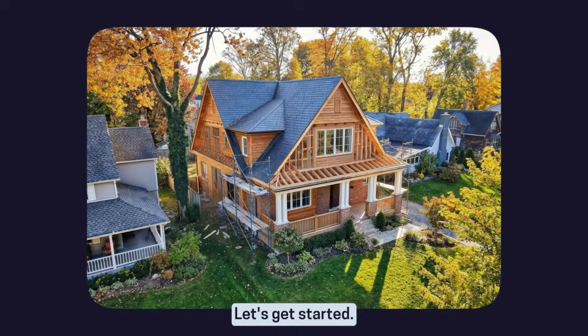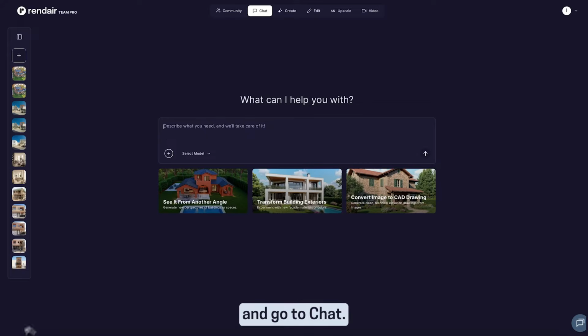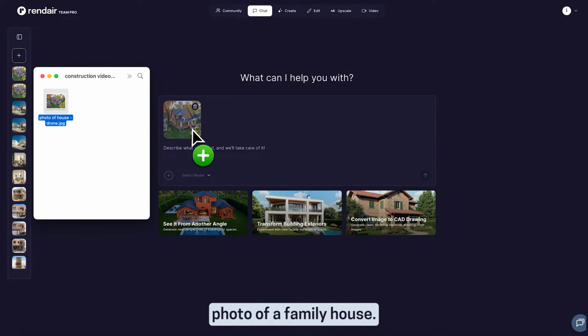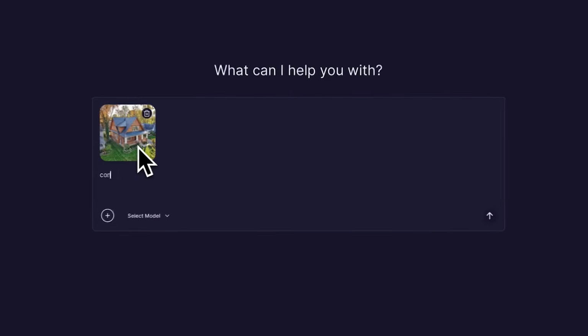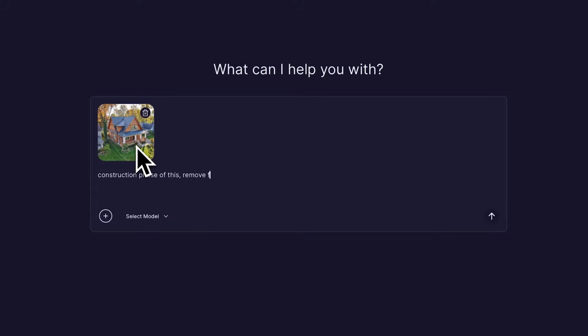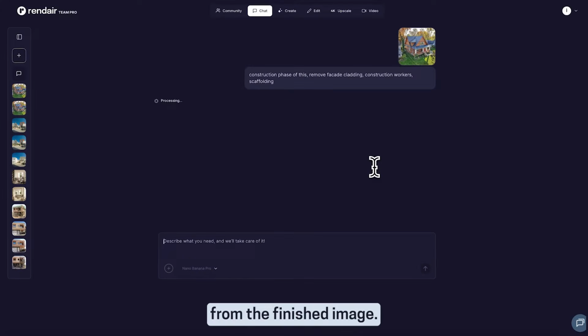Let's get started. First, let's open Rendair AI, click Start Creating, and go to Chat. I'll upload this drone photo of a family house. Now I'll use the prompt, construction phase of this house, remove facade cladding, construction workers, scaffolding. This helps us go one step back from the finished image.